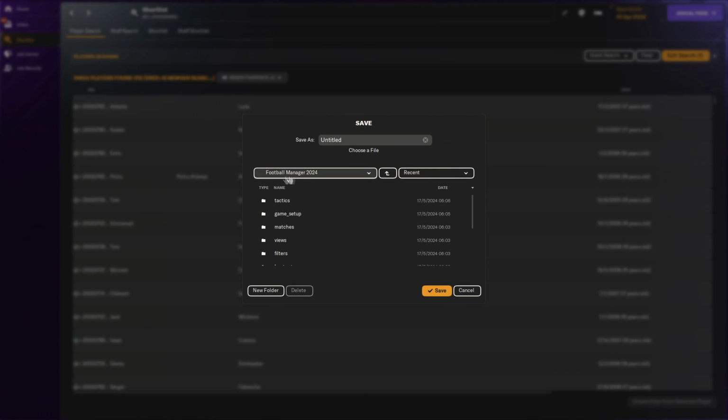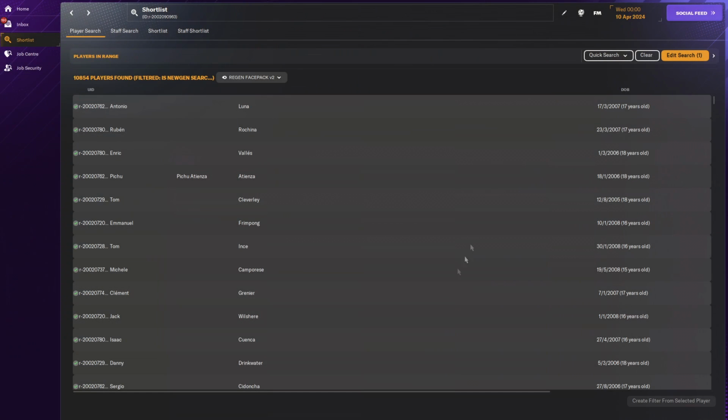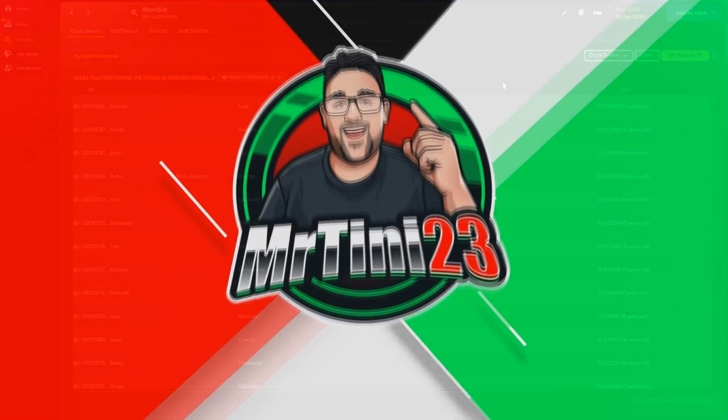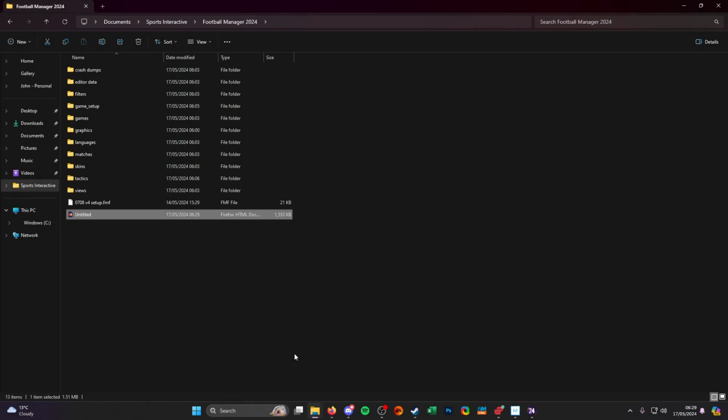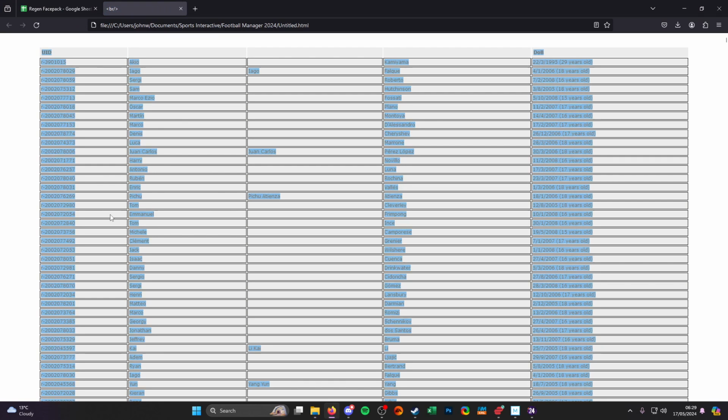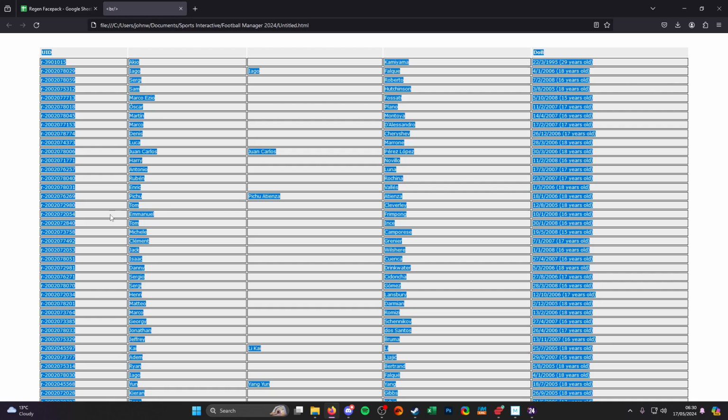And then I'm just going to save this file in the Football Manager 2024 folder. Alternatively, what you can do is you can click up here and then go to print screen. It's exactly the same thing. Now that we've done that, we'll have a HTML document in the Football Manager 2024 folder. All we need to do is load that. Again, select all with Control A and then just copy that data.